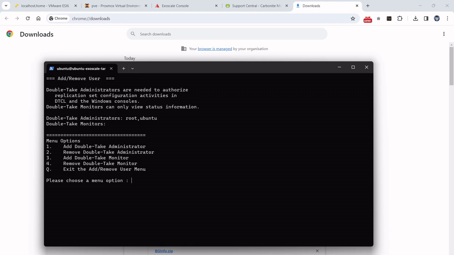So you should see now that root and Ubuntu have been given permission to administer Double-Take jobs. You can also see there's a monitors one here. If you wanted somebody who just wants to be able to see what's going on, track how the migration's going, look for errors and so on, you could add them to the monitors group. They wouldn't be able to change anything then, or trigger failovers, etc.